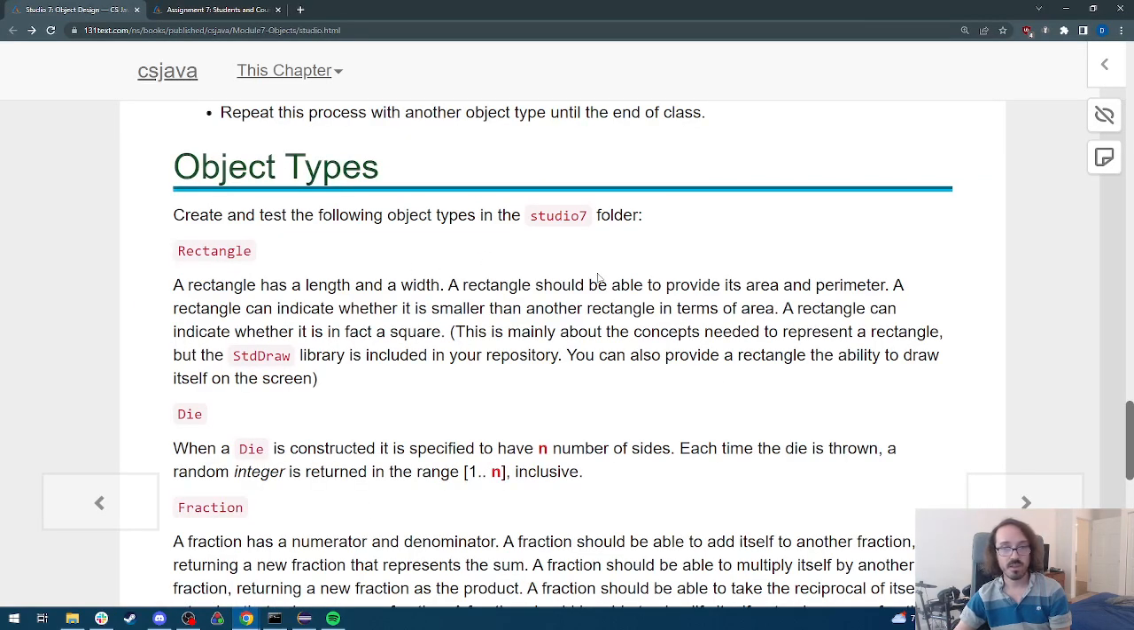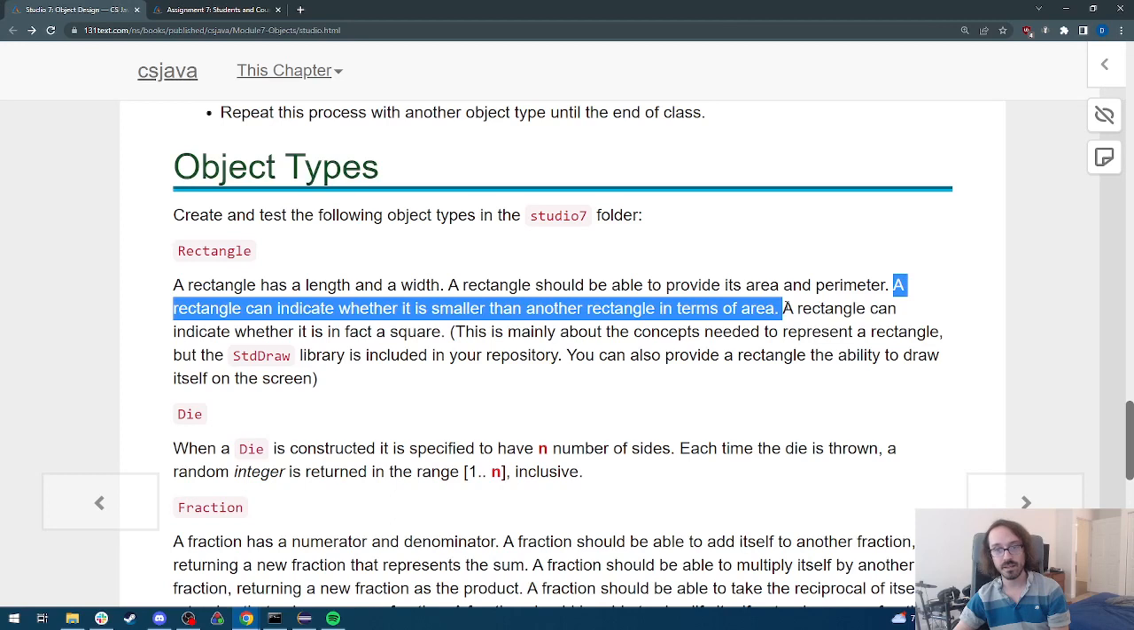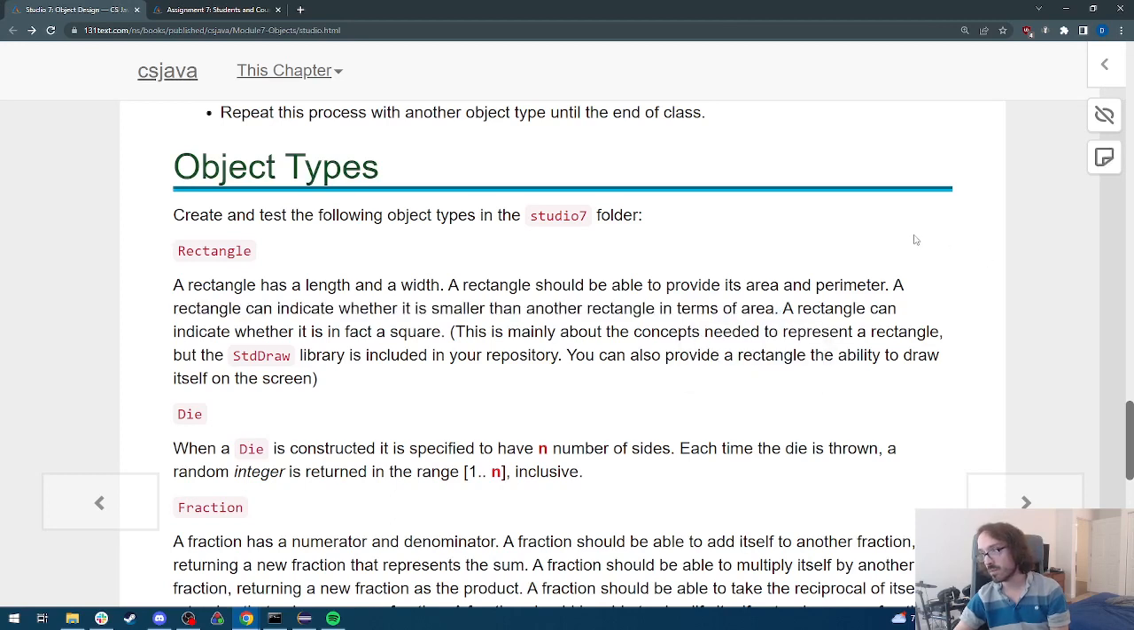Let's take a look at some of the other ones. Here we go. A rectangle can indicate whether it is smaller than another rectangle in terms of area. This one is a little bit complicated, and this is one that throws a lot of people, that kind of stumps a lot of people. How do we do this? How do I check a rectangle against another rectangle?